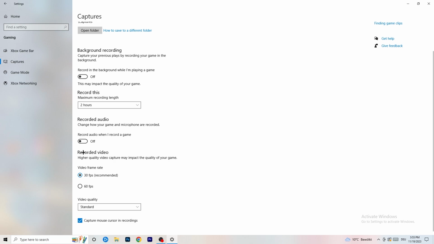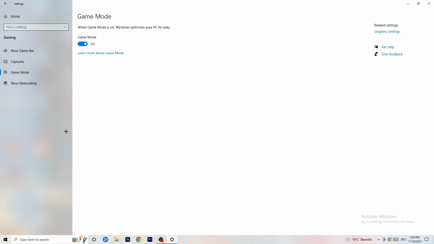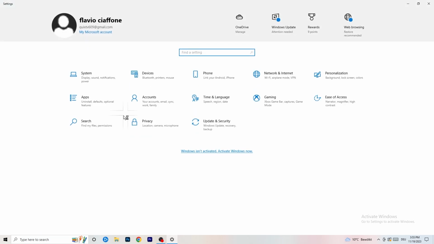And afterwards, also obviously not recording audio, go to game mode. And now it depends on which PC you're using and you need to check it for yourself. Some PCs work better with it on and some PCs work better with it off. So I want you to check it for yourself. Once you're finished with that, go back once. I want you to click onto opt-in security.